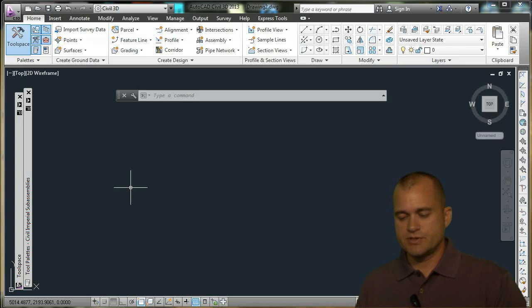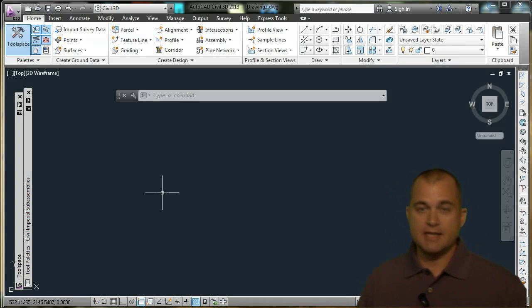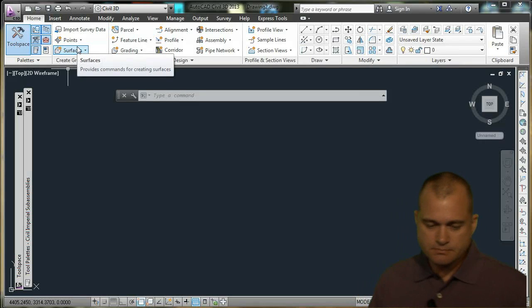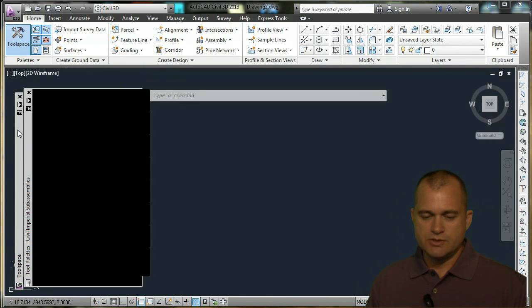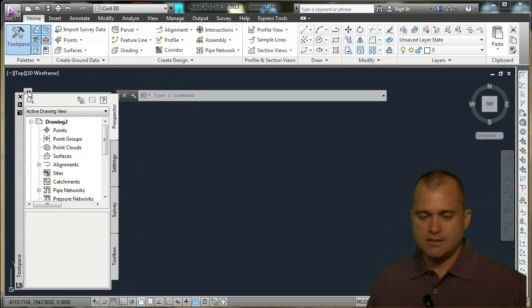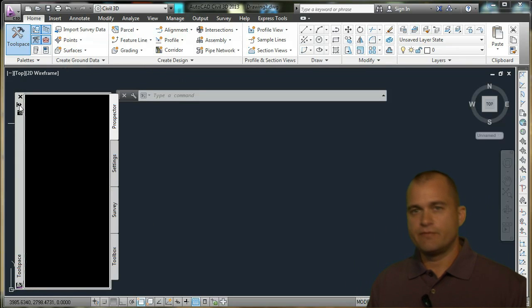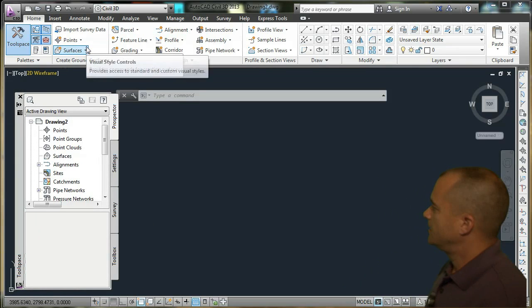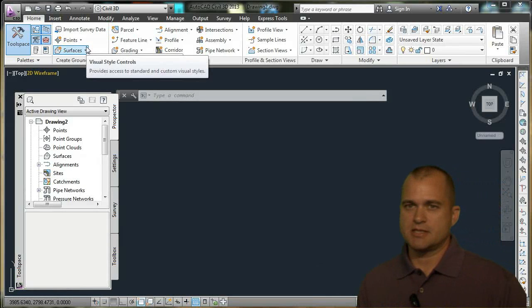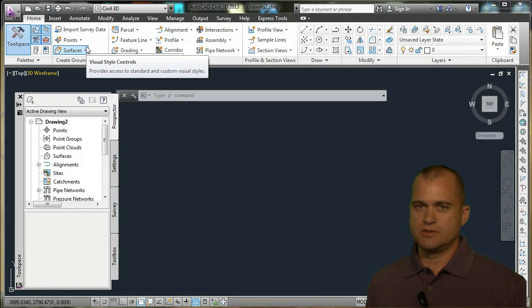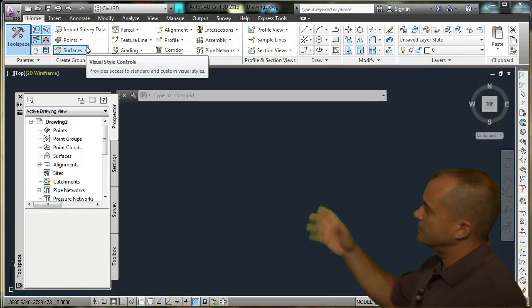Okay, so the first thing we'll do is I'm going to come up and I need to get some points into my drawing. Now, you can do this a couple different ways, and the one way is to follow the ribbon. You also want to pay attention to your prospector over there because that's going to help you out as well. But if you follow the ribbon, you can look here at the very top.